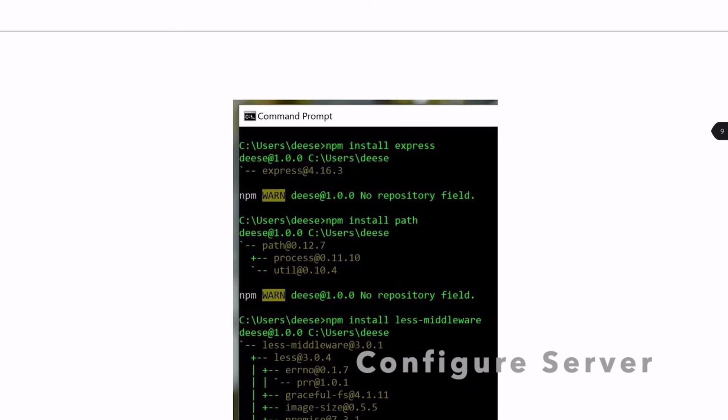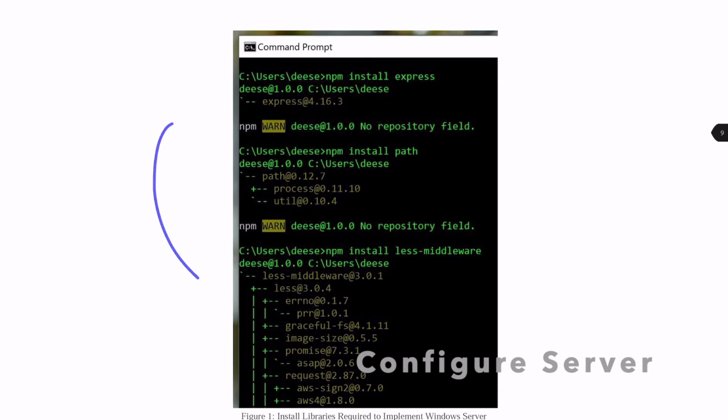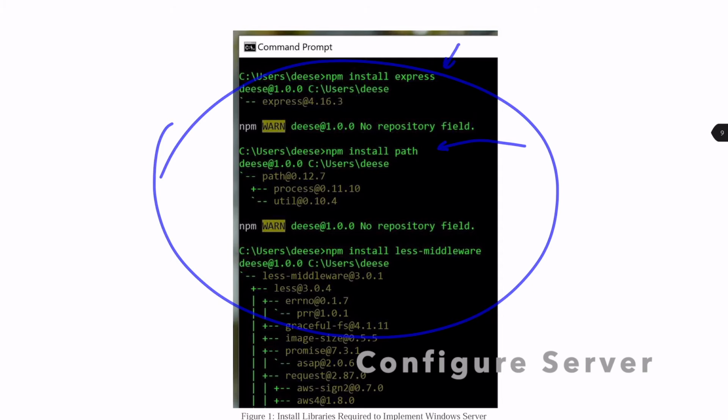You can see here, this is what it looked like on my computer when I installed everything. So we have install express, we have install path, and we have install less-middleware. Don't worry about these warnings, or I don't want to say don't worry, but it shouldn't prevent you from completing the project.